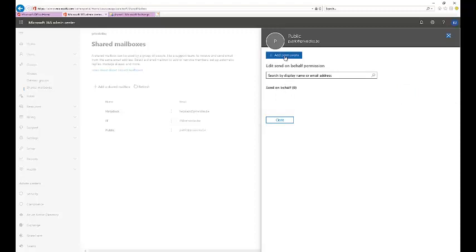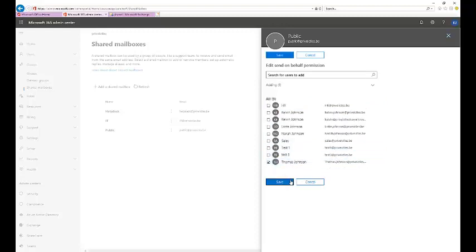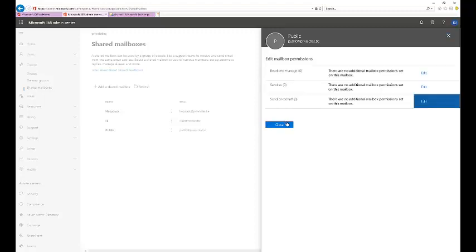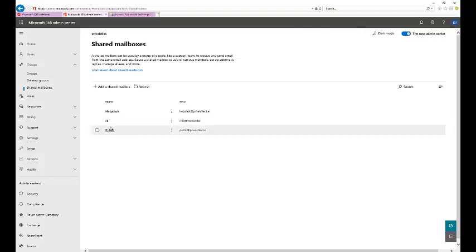So let me just add one user to send on behalf of this mailbox. I'm going to add the user. Let me just add Thomas Johnson, and click save. And here Thomas has been added to this mailbox. And let me click close and close and close. So here we have the public mailbox I just created.